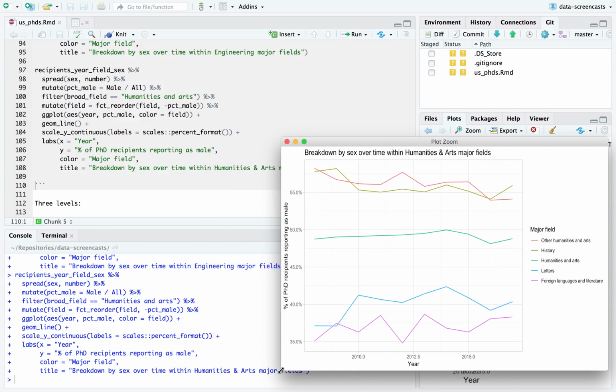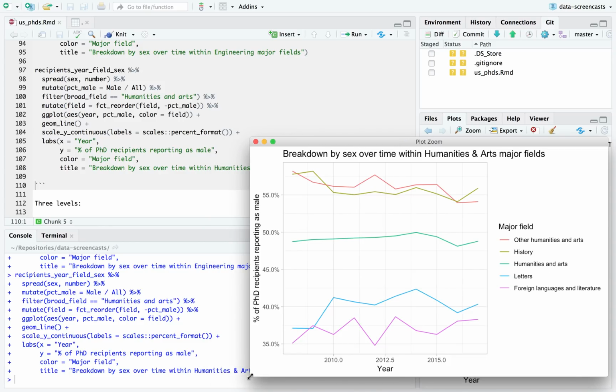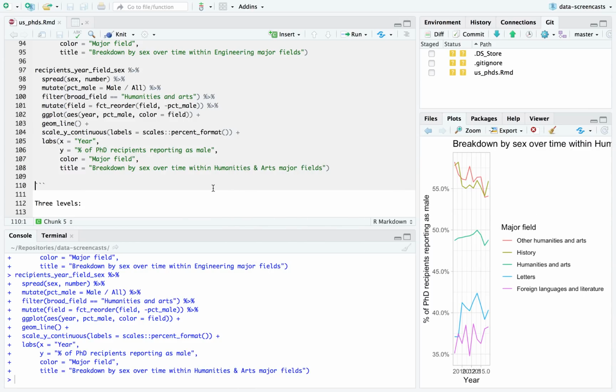Yes, I don't get all the others combined into humanities. Humanities was the last one in that table. So it looks like humanities and arts, that's the whole field in this case. Close to 50-50. There's two areas, history and other, that are a little more male. There's two areas, letters and foreign languages literature, that were a bit less male. That's one thing that we learned. We could do a couple more graphs like this.